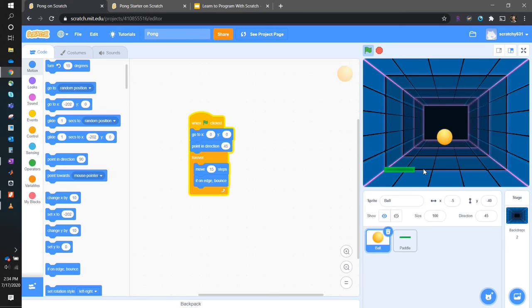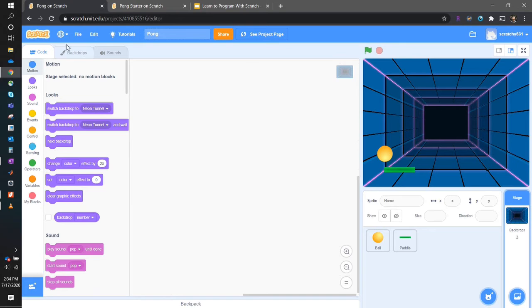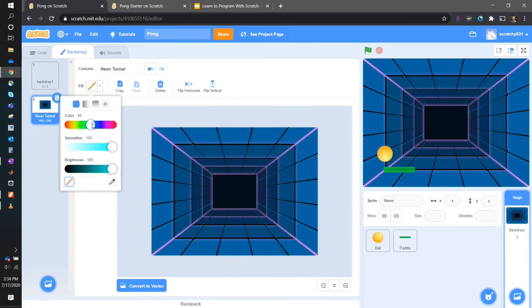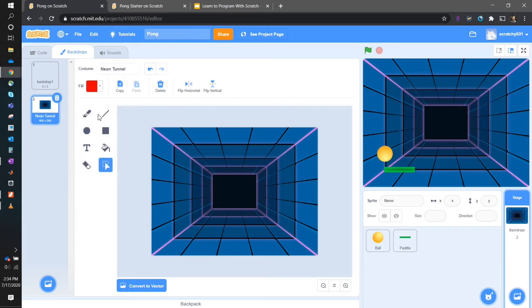But first, how about we program the end of the game, when the ball hits the bottom of the screen. So we'll stop the current motion, and we will edit the backdrop to have a red line on the bottom to indicate the end of the game. So I'm going to change my color to red. I'm going to take the line tool, maybe make it a little bit thicker so it's easier to see. And I'm going to draw a line at the very bottom of the screen.